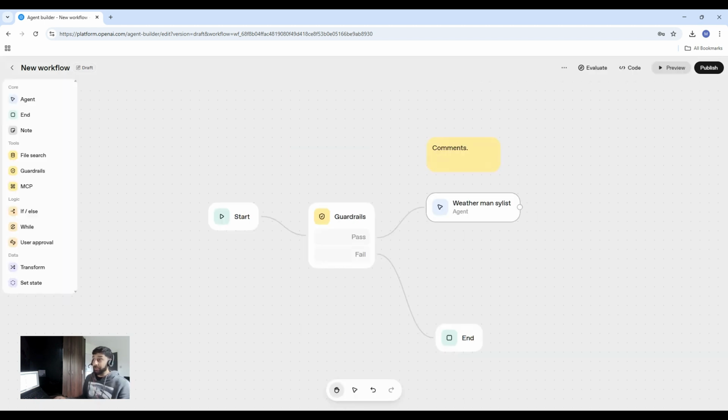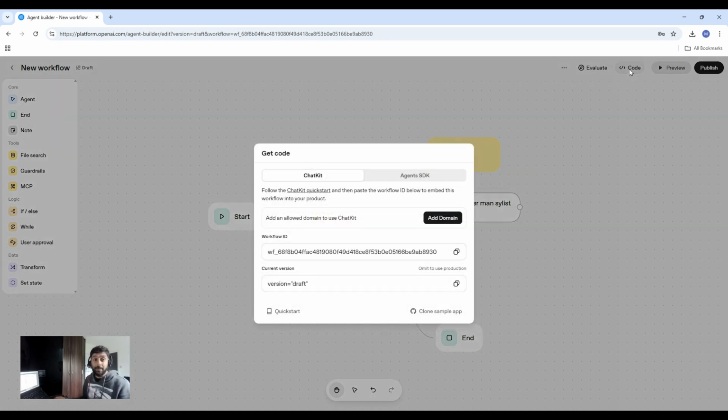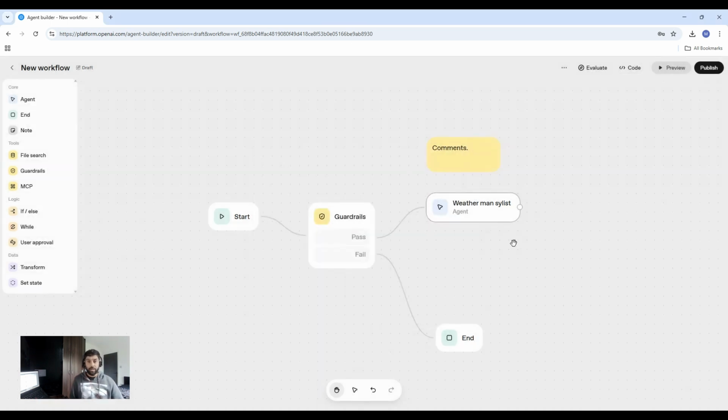Once you're happy with your flow and your agent, you can then publish your results, and deployment in Agent Builder is pretty simple as well. You just click on the code and take the code snippet and put it on your website, simple as that. And that's how you set up your agent and connect it all inside your workflow.